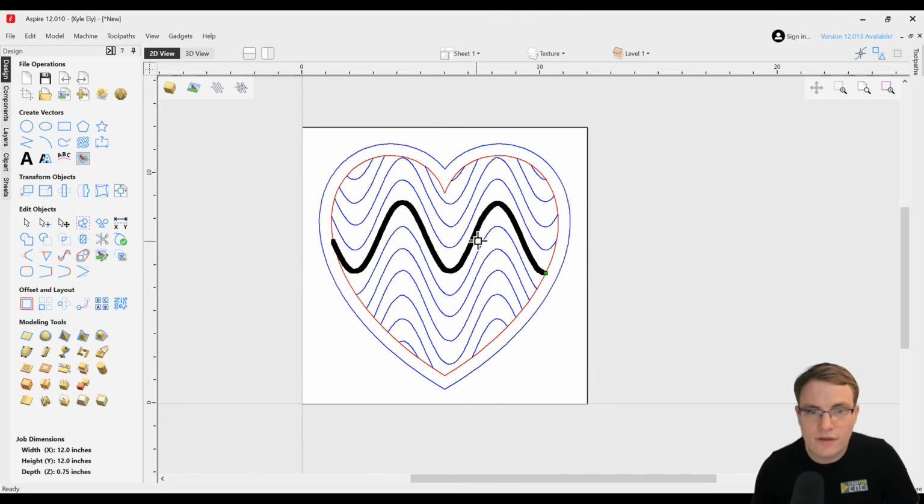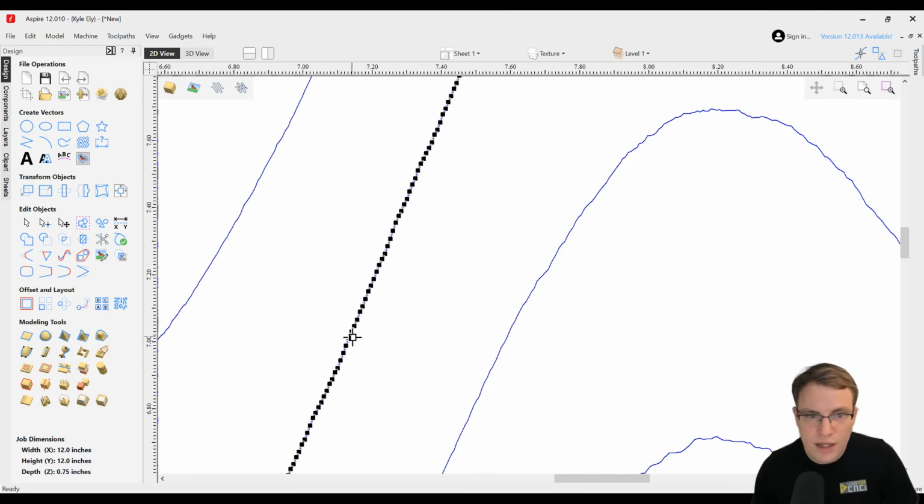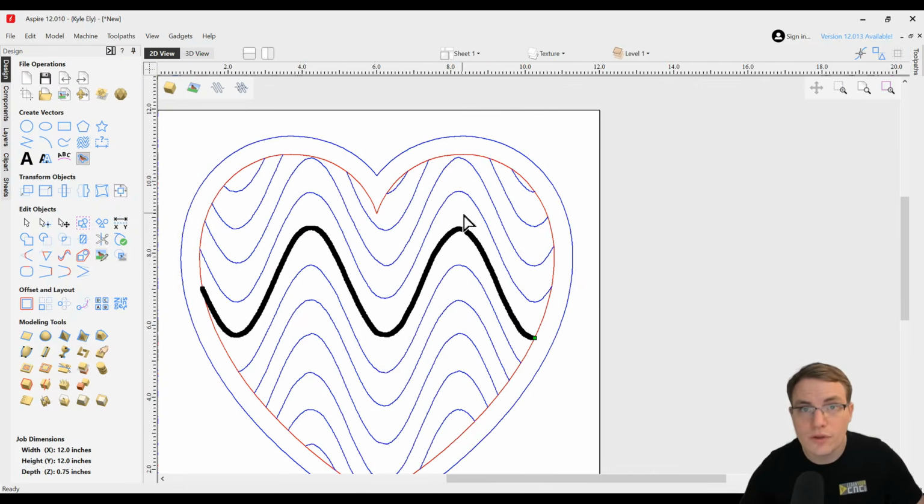Same thing with these wavy lines that we have. You can see they have a lot of extra nodes that do not need to be there. So the more nodes you clean up and get rid of, the quicker your toolpath machining is going to be, and also the smoother it's going to be. If you have really jagged lines or a lot of extra nodes, it's going to make your toolpaths not run as smooth and cause issues.